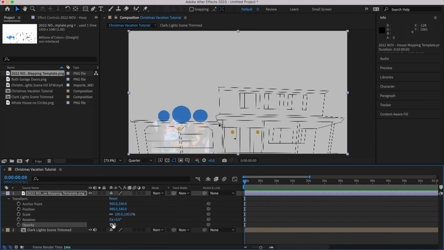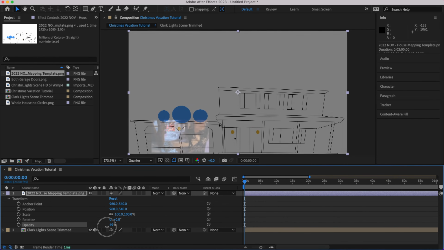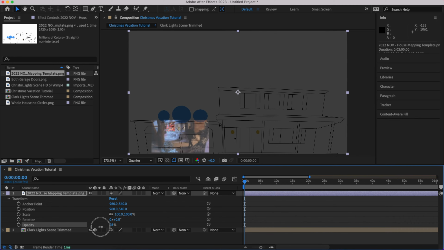You're just looking for this feature. So I'm going to change my opacity down to where I can still see the lines, but still see the video underneath it.